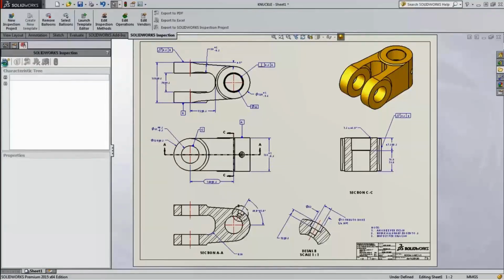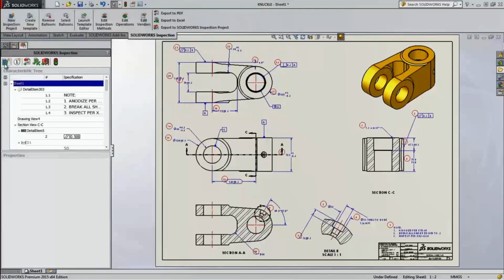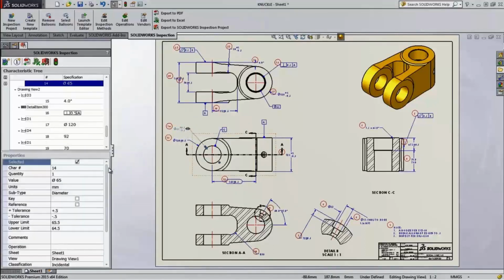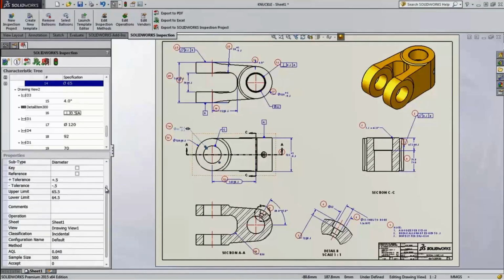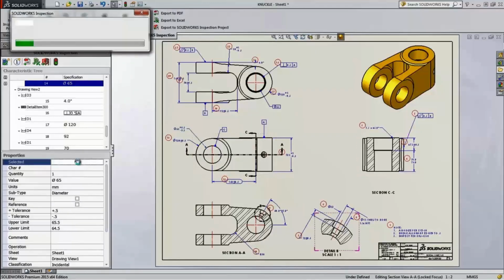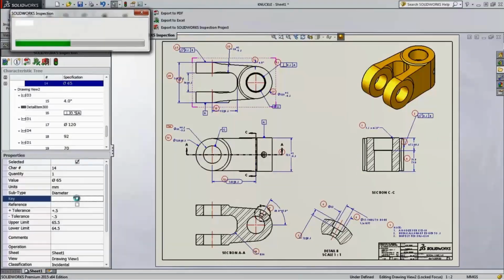Once I've done all the parameter settings, you can see the ballooning has popped up in the drawing itself. With respect to that, there is the characteristic tree. It's nothing but for each dimension there will be a balloon, and with respect to that, for each characteristic we can see its properties. For example, for this dimension you can see the properties. Here you can see upper limit, lower limit, the references, plus or minus tolerance like this. And if you want to include that dimension, you can include it, or if you want to exclude it from that first article inspection, you can remove it.